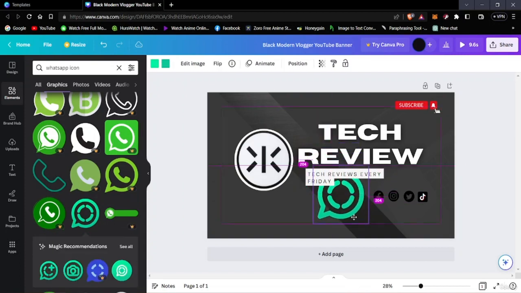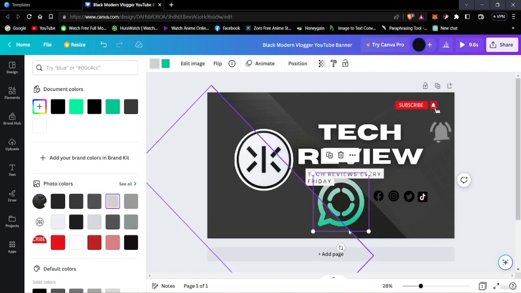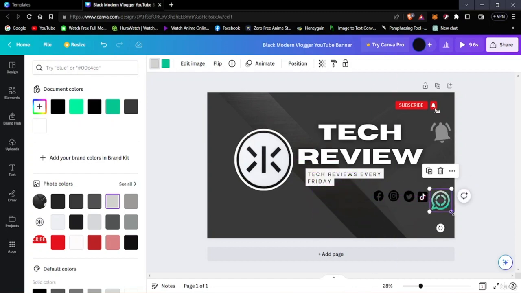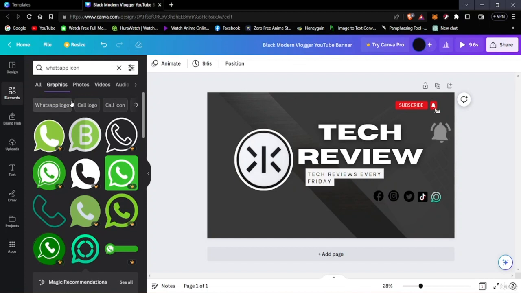So if we just take this one and change the color, like black, or let's turn it white, fully white, ash, black, let's turn it white. Okay, I'm just gonna take this and paste it right here, and now we're gonna take the Telegram icon.